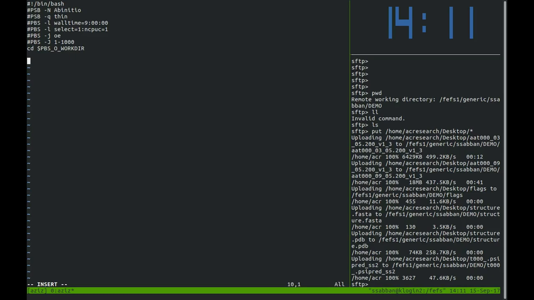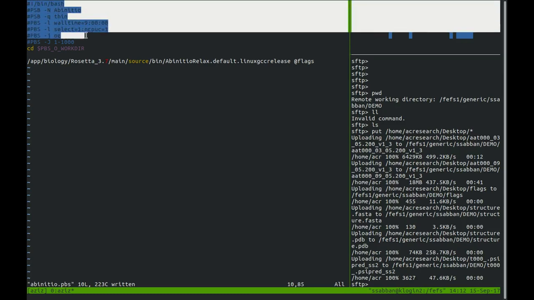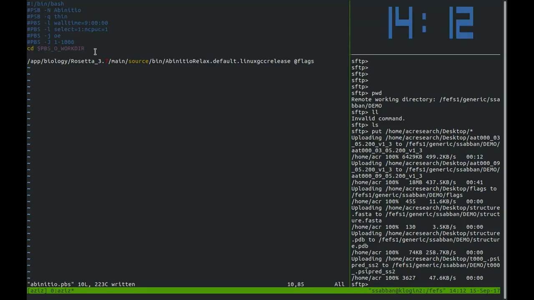And then we'll have the command for ab initio, and then we'll add the flags. And that's it. So as you can see, we've got the header that explains what type of computation we want to submit to the supercomputer. We tell the supercomputer to run the computation in our working directory, and what command the supercomputer should execute, which is ab initio and the flags file. And that's it.